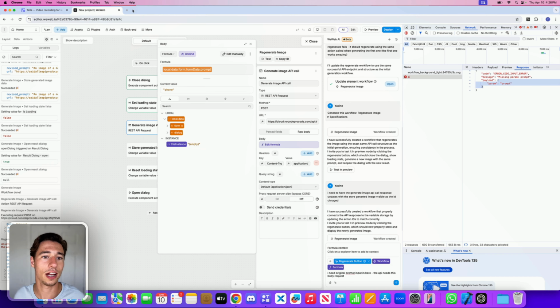Let's write this JSON ourselves. Let's go in here. Okay. Prompt. Example prompt. Okay, let's send that, and let's see what it does.